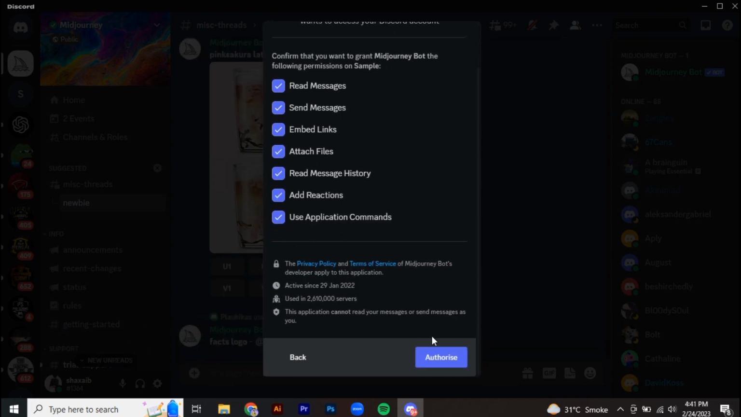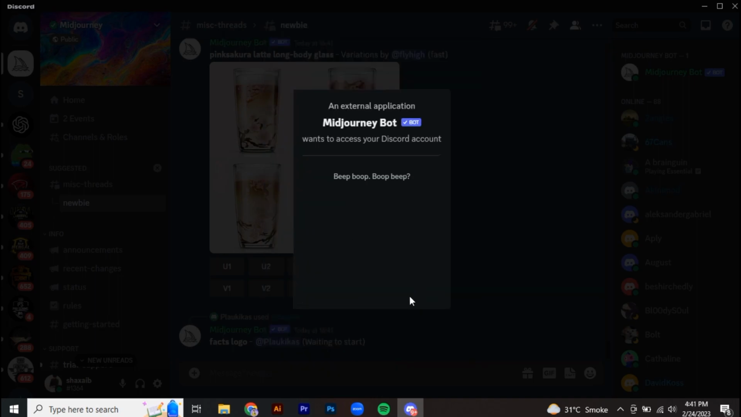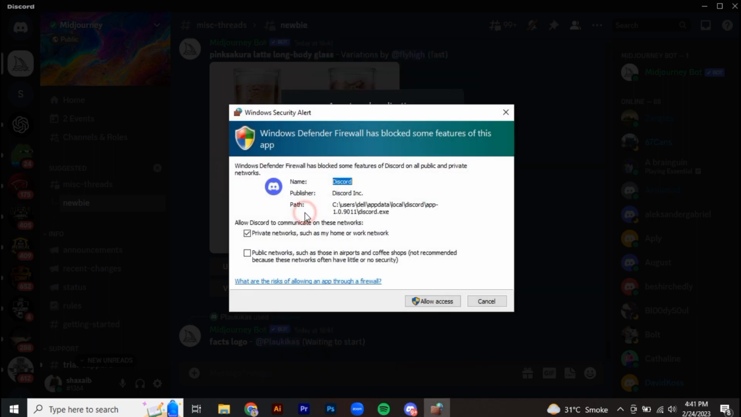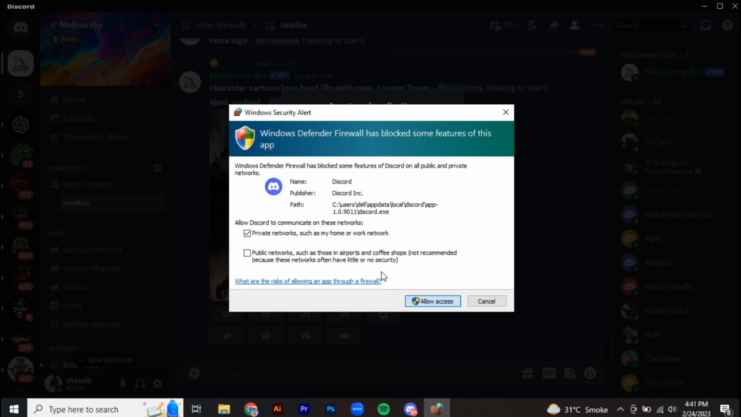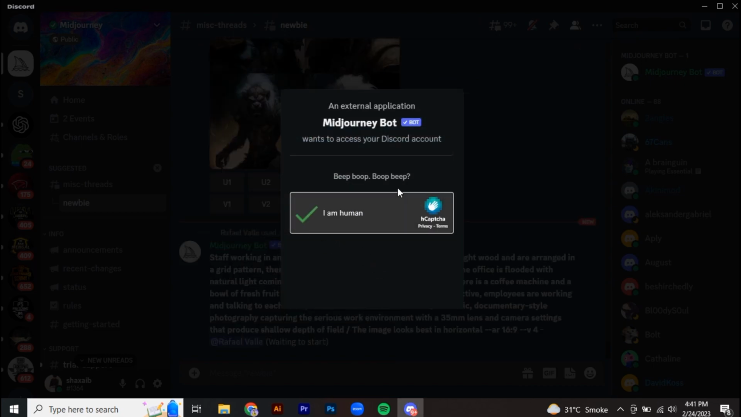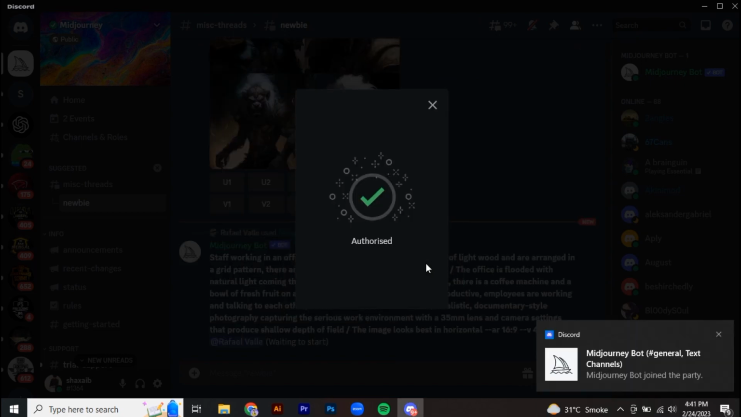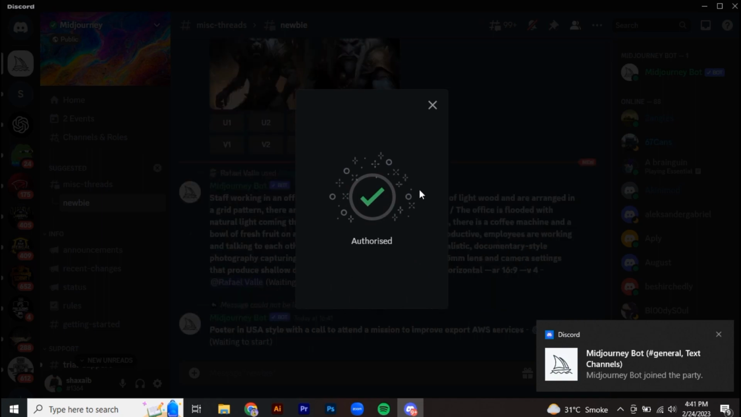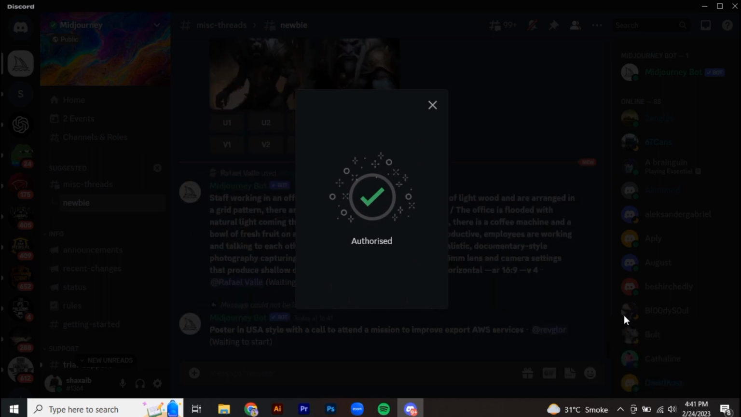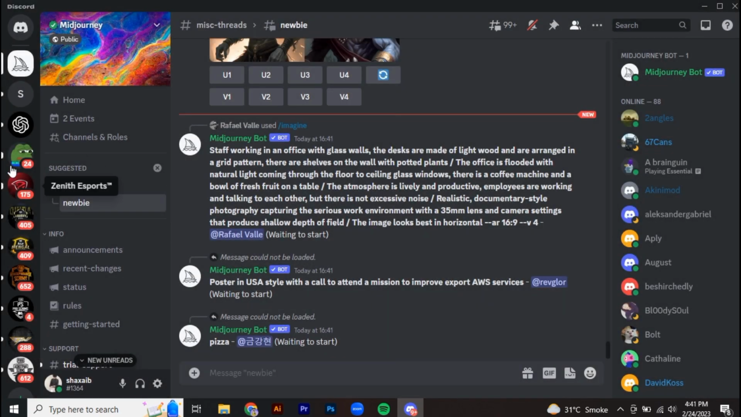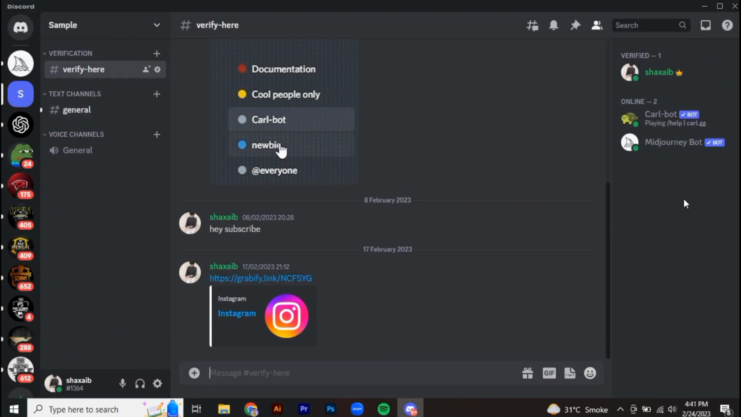Now scroll down and then click on authorize. Now verify the reCAPTCHA. And here we go. Now the MidJourney bot is successfully called to our server. I'll show you. So this is my server, and you can see now the MidJourney bot is available here.